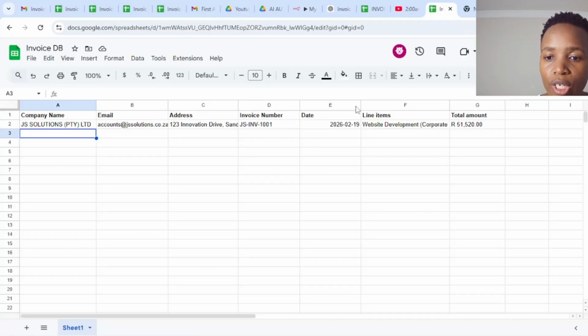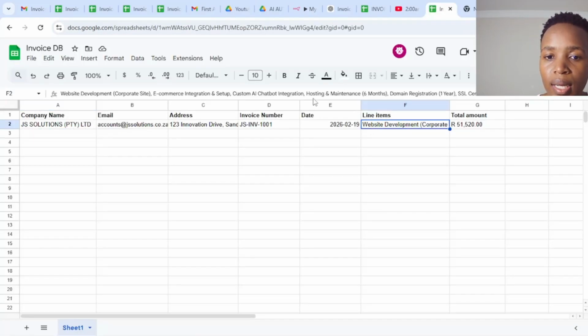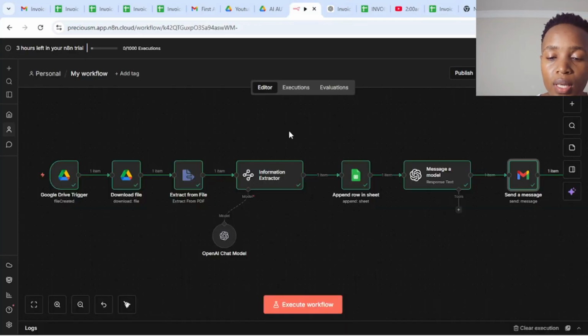So let's go and check. As you can see here, line items: ecom, registration, custom chatbots, testing, websites, and all that. This is the total amount. This is invoice number 1001, and then the dates, and all that. So this is how you create your invoice extractor.